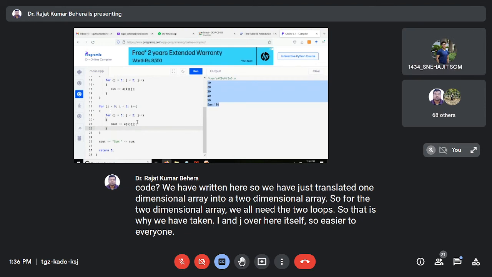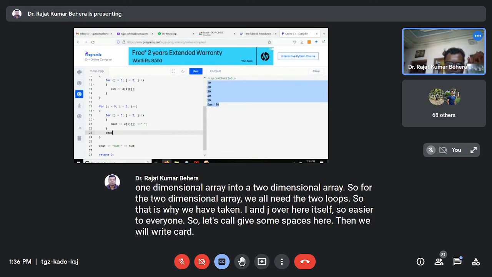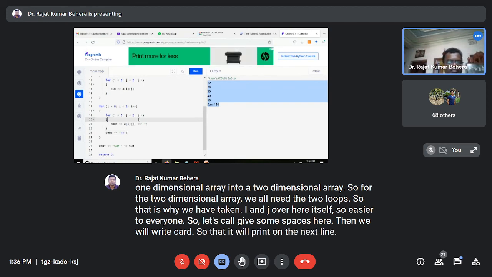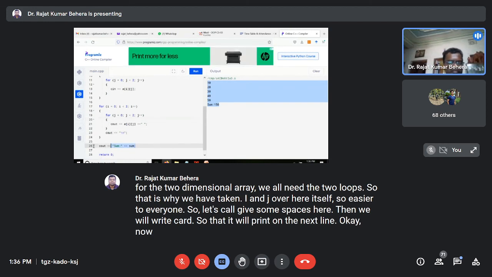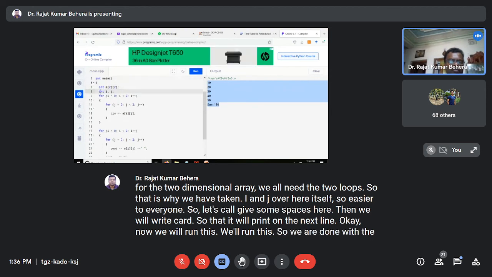Yes, sir. Okay. So let's give some spaces here. Then we will write cout endl so that it will print on the next line. Now we will run this. We are done with the program. Then we will run this.